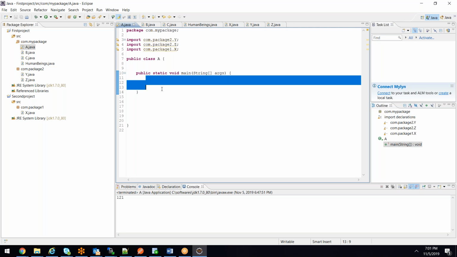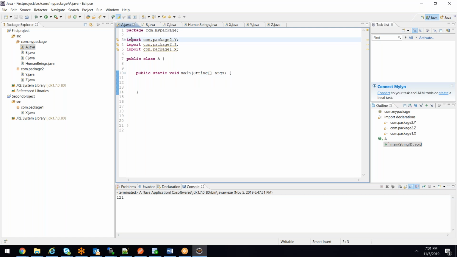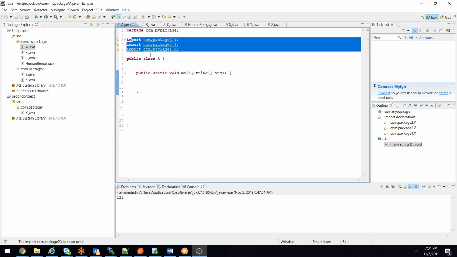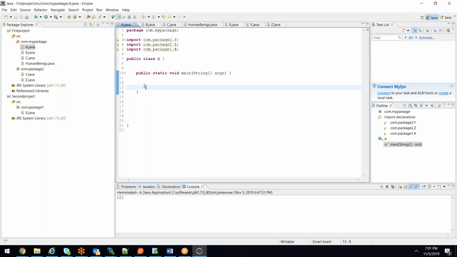So if you're not using class X, class Y, or class Z, then why are you importing them? There is no need to import them, right? It's giving a warning. Hey, look at this, you are unnecessarily importing classes. It's not an error, but it's telling you why are you unnecessarily importing the classes into this class. These imports are unused. They are never used in the program, correct?